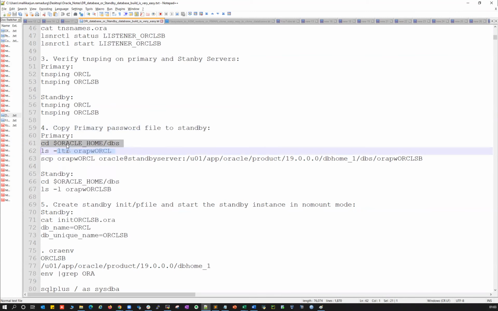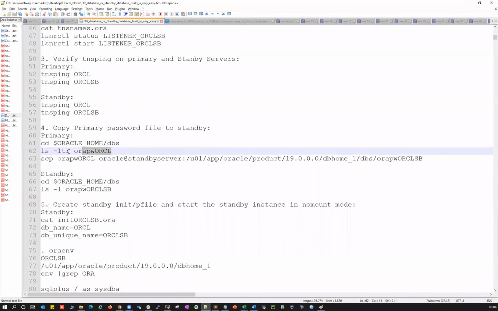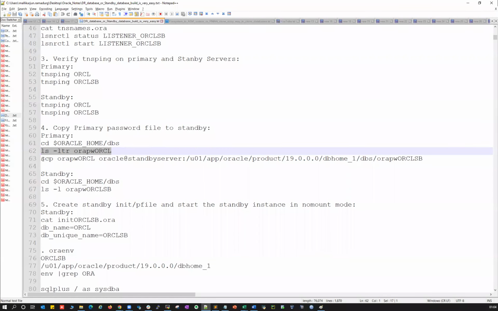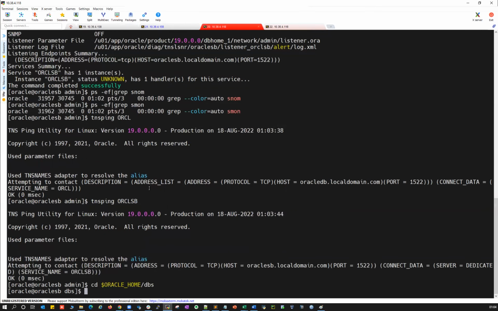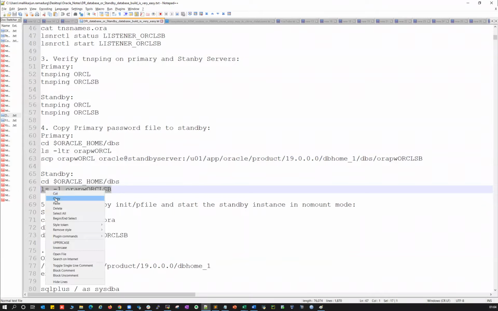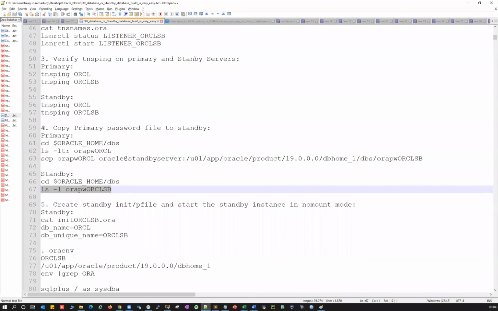Now, copy the primary password file to standby. If I go to my primary server, Oracle Home DBS location, and then my password file, orapwORCL, that is the primary database password file on the primary server. You can use SCP to copy that to your standby server under the DBS location with the standby name, ORCL standby. On my standby server under Oracle Home, DBS location, I have already copied my password file from the primary to standby and renamed it here.